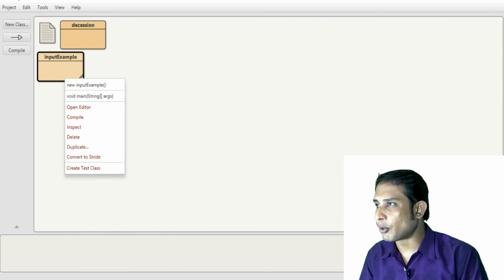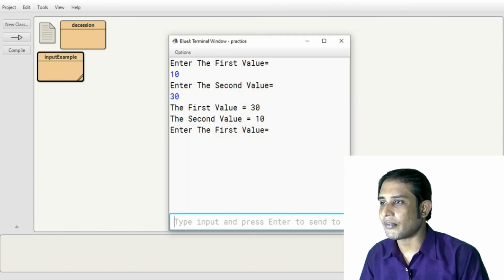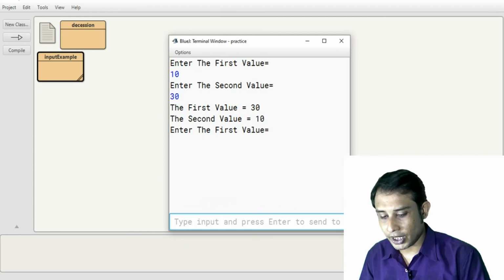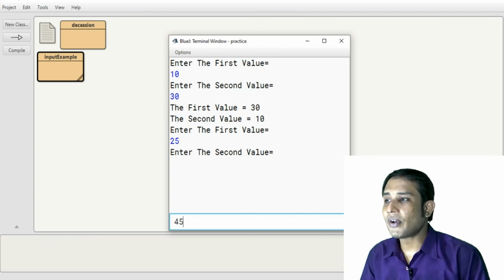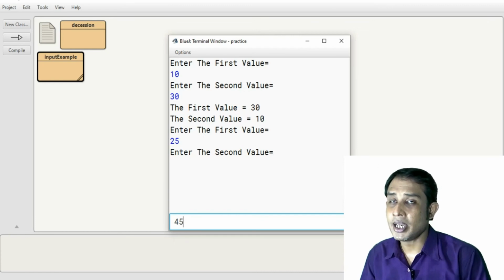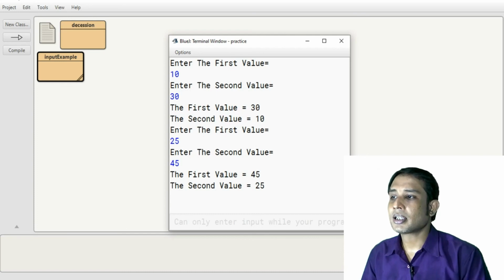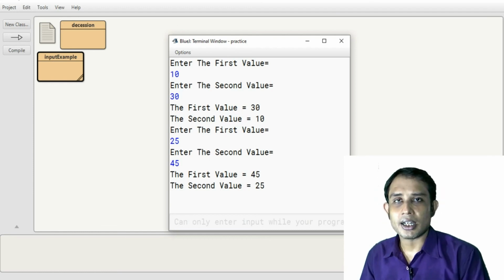Suppose I run the program again and enter different values. Suppose I enter the first value 25, and the second value is 45. So 25 is stored in the variable A and 45 is stored in the variable B, and after swapping, the value of A becomes 45 and the value of B becomes 25. Let's see. Yes, the value of A became 45 and the value of B became 25. So in this way, without using the third variable, we can swap the two values between the two variables.